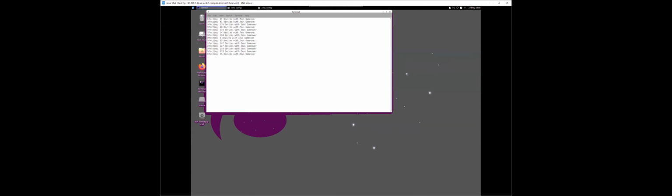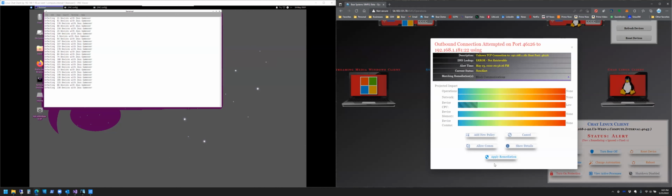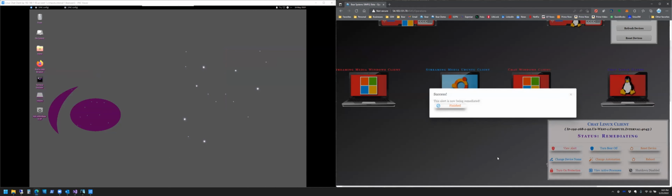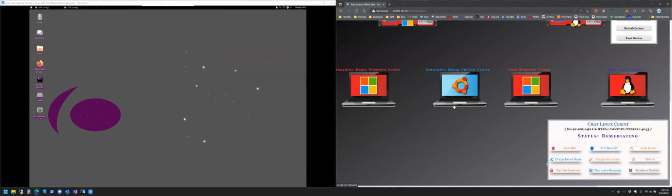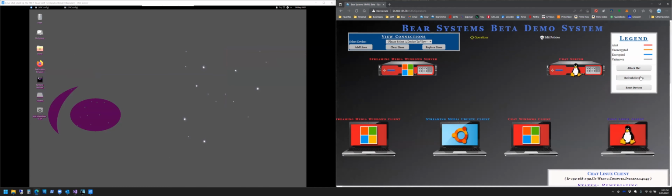I'm going to go back to my dual screen. And as I did before, I'm going to remediate this because it's kind of fun to kill something on the fly like this. It's the same exact remediation because it's the same exploit. I'm going to hit apply remediation and bam, it's gone. So what I just did is I in real time killed two attacks without any issues.